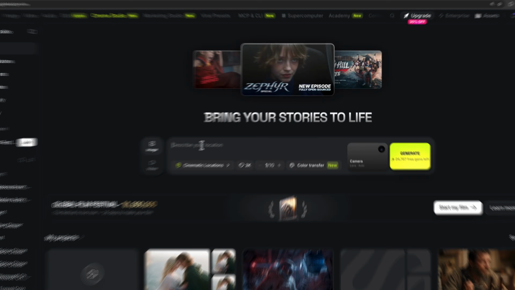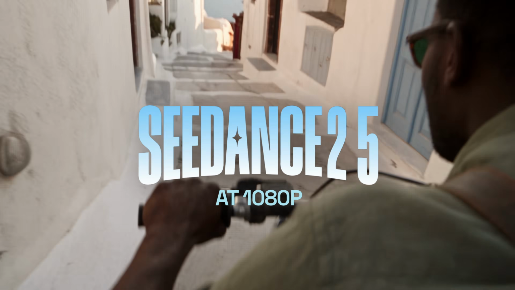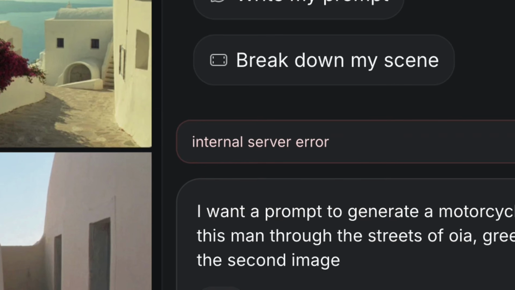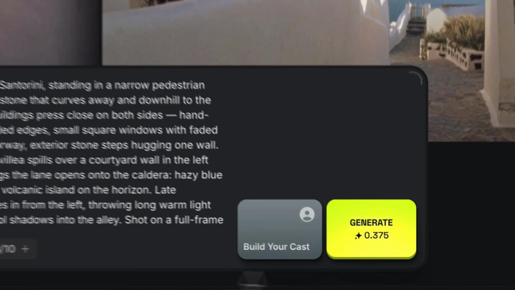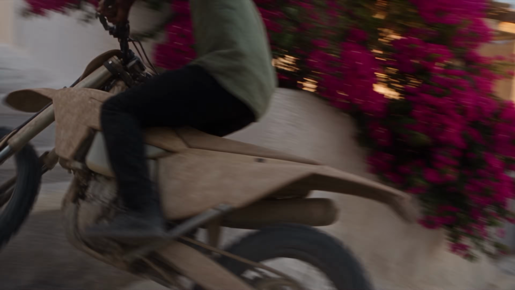Higgsfield just released Cinema Studio 4.0, and while there are some major improvements thanks to Seedance 2.5, there are also some massive things that straight up don't work and will waste your credits. I tested every element of Cinema Studio 4, from images to videos to camera settings, to see if this feature is worth it for you.